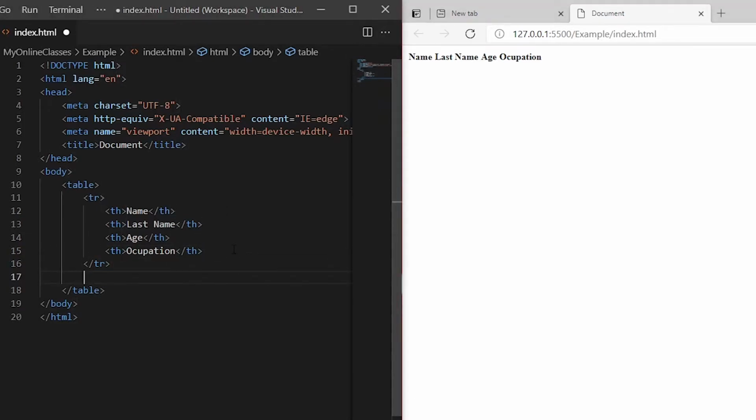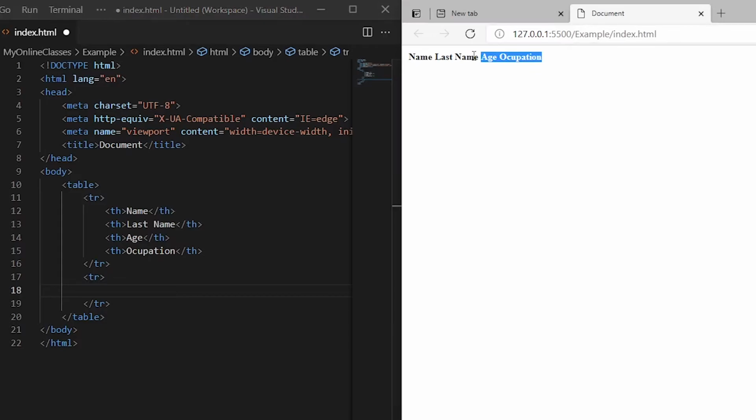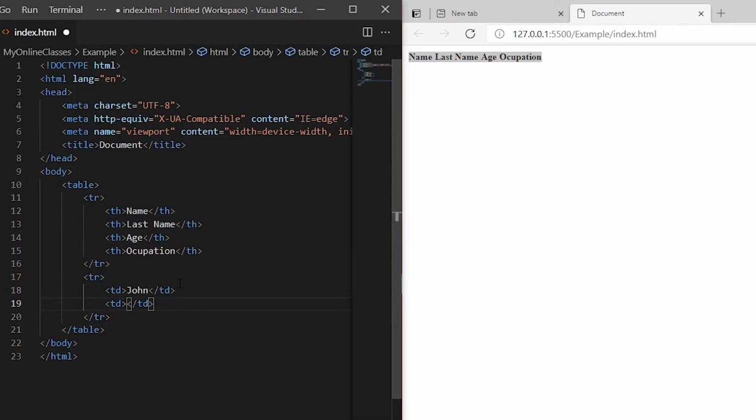Now, we are going to create another table row. It will include a row, but now information instead of headings. We write TD. Now, we put one name, John. Last name Russ, I don't know if it even exists, but age 43.